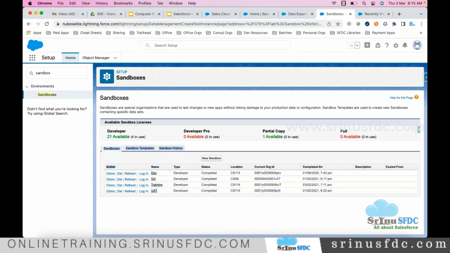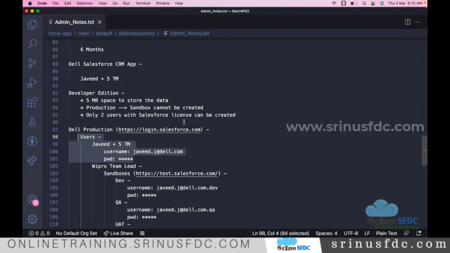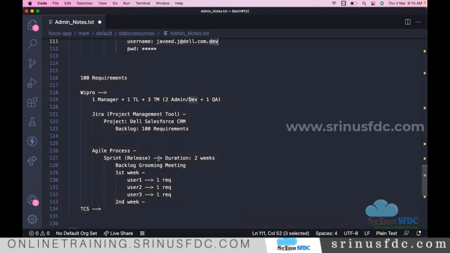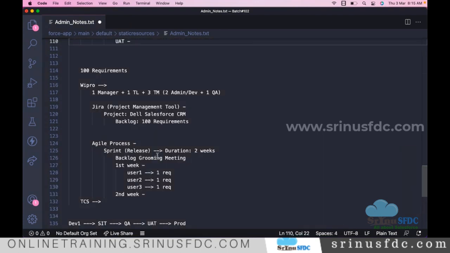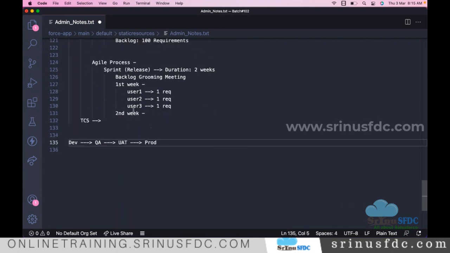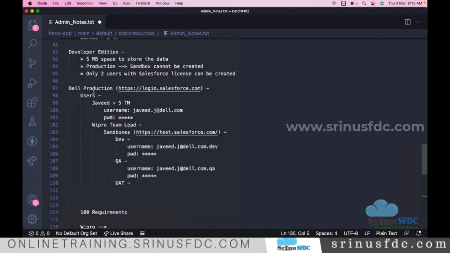So instead of directly working in the production, as a process, first we work in the dev sandbox, and after that maybe the QA team will do the testing in QA. Do you have any confusion? All this is for the paid account. In a paid account, we should not make changes directly in production. It is dangerous because it will affect the live functionality.